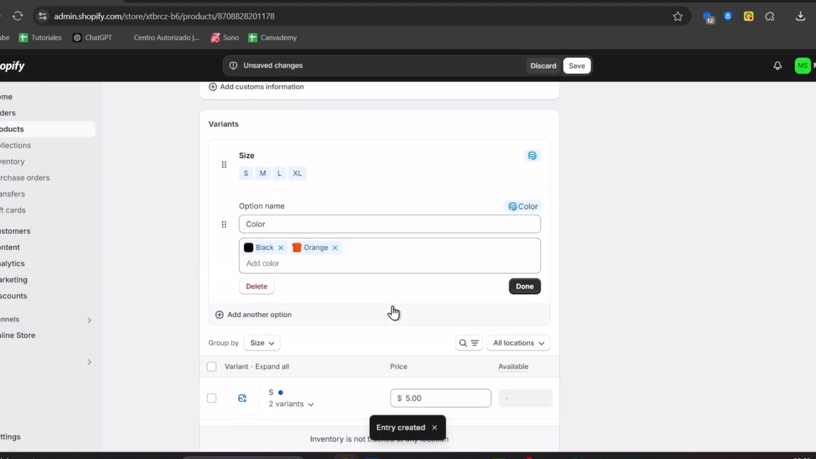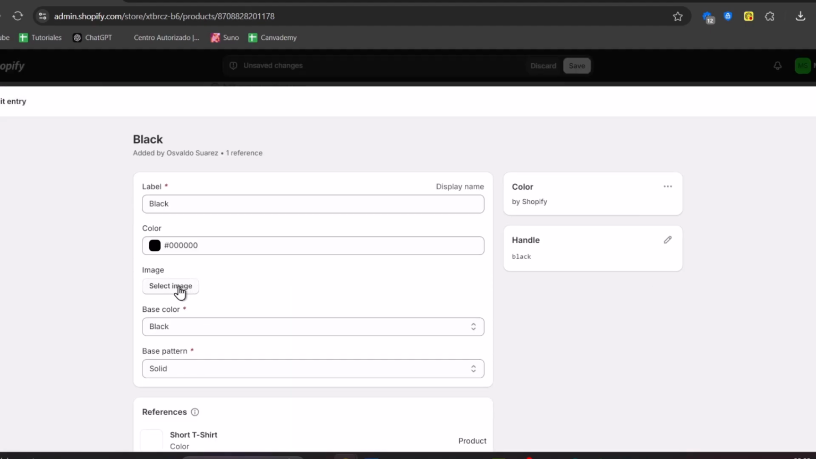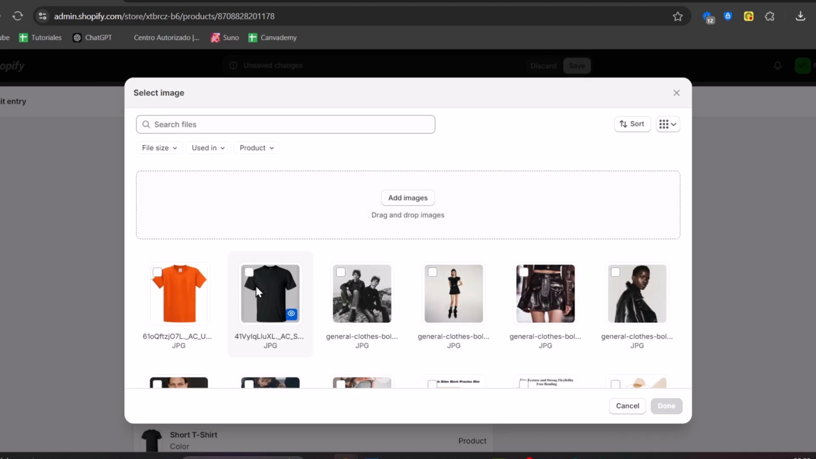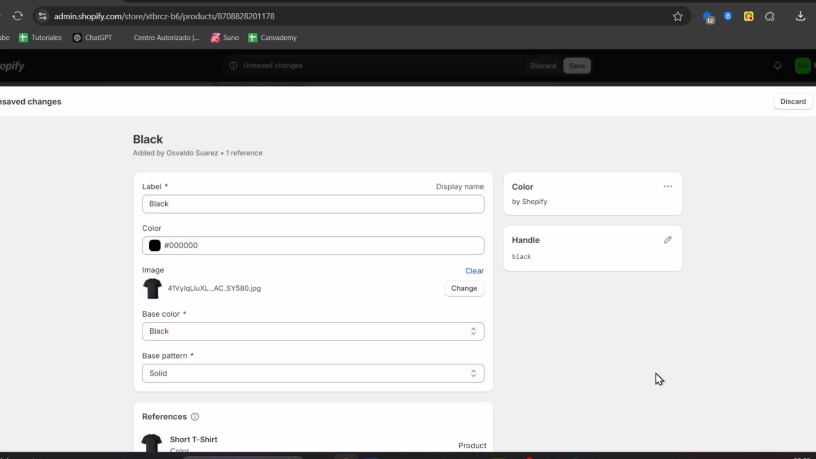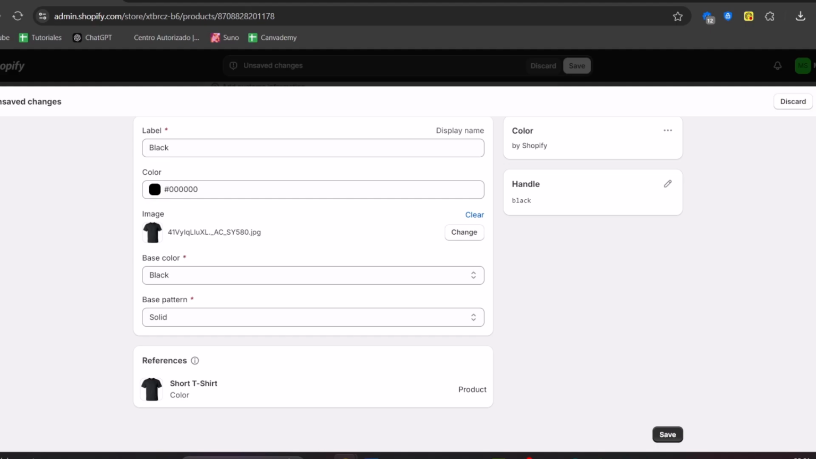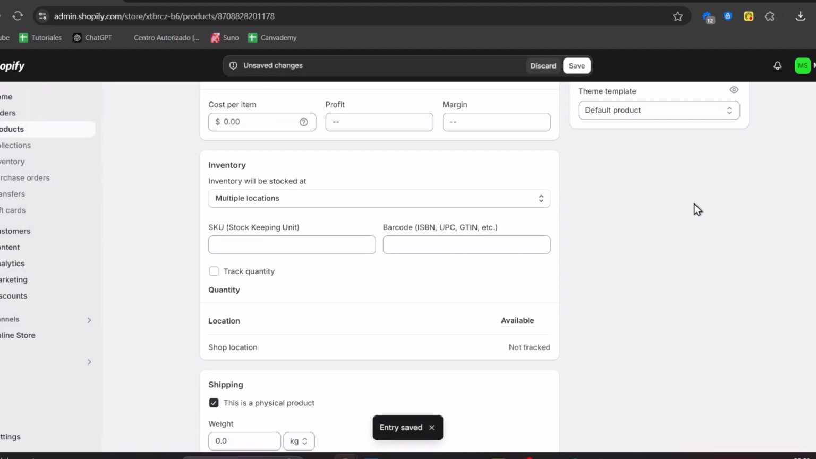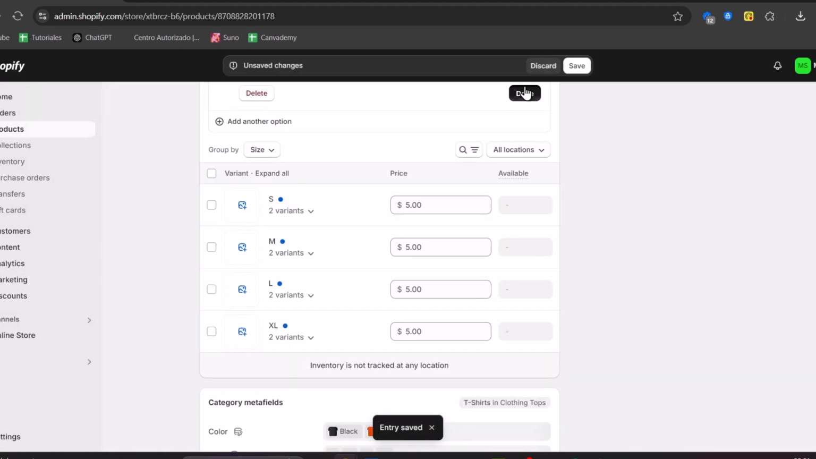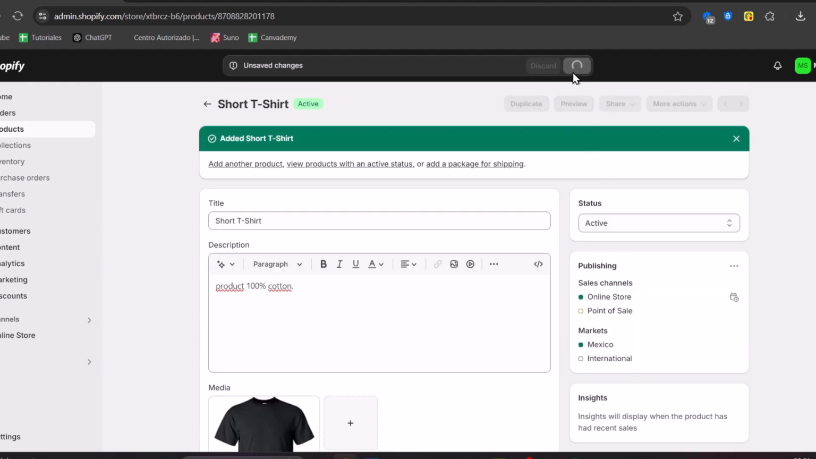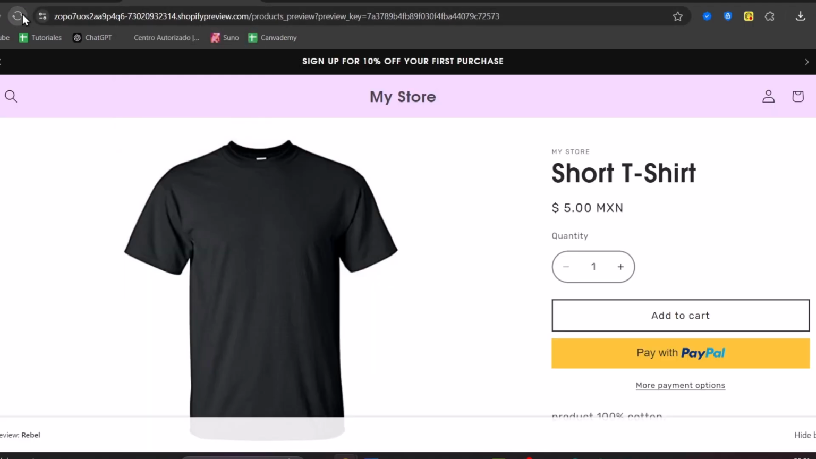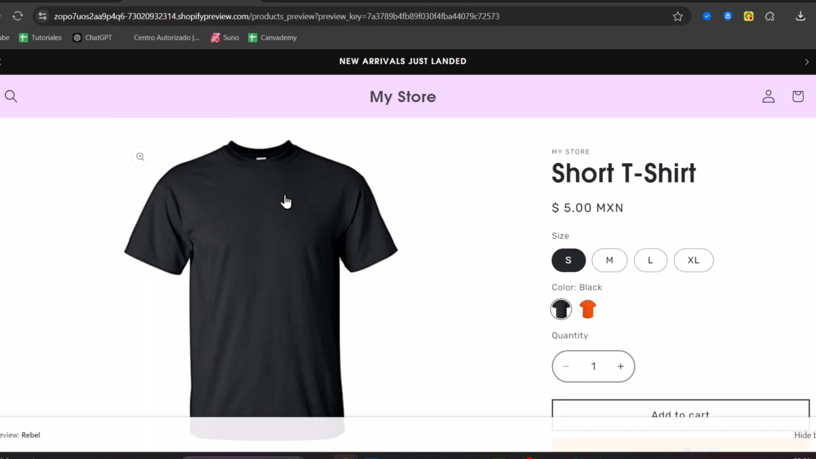There we go. If I hit black, I'm going to do exactly the same thing. Select the image of my product, hit done. Here's the reference, and I hit save. Now when I hit done, let's go all the way up and go for save. Now let's go back into our products and reload the page to see if the variants are now available.